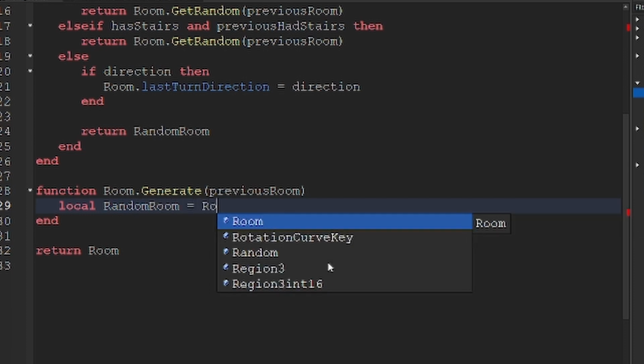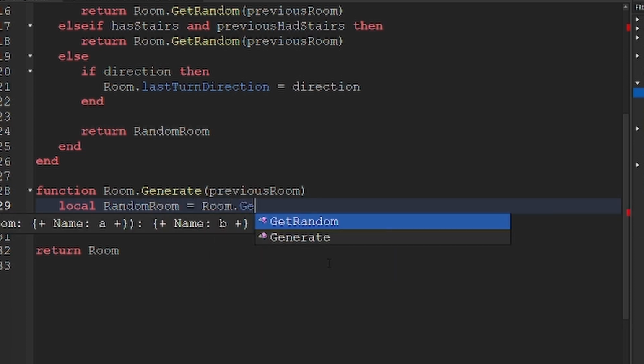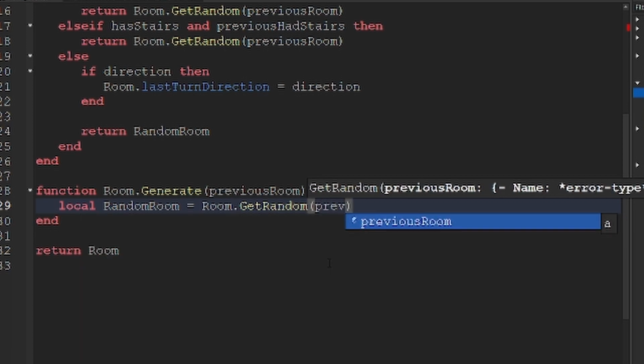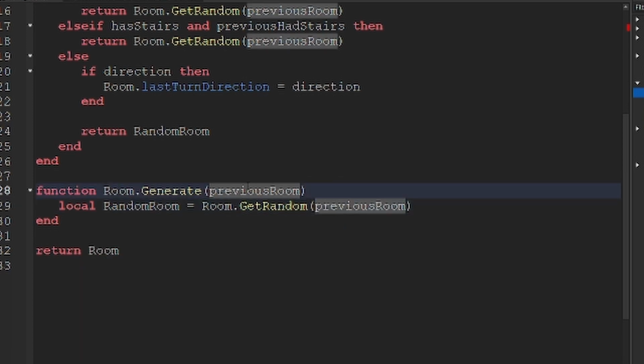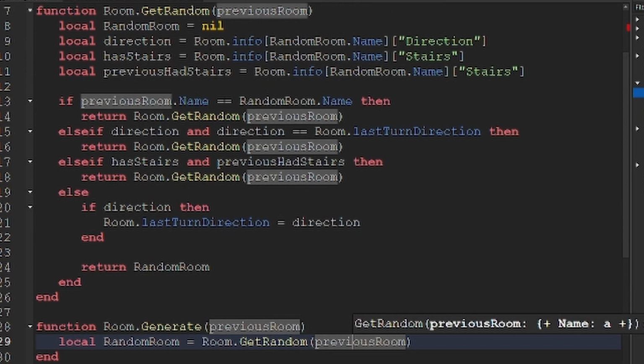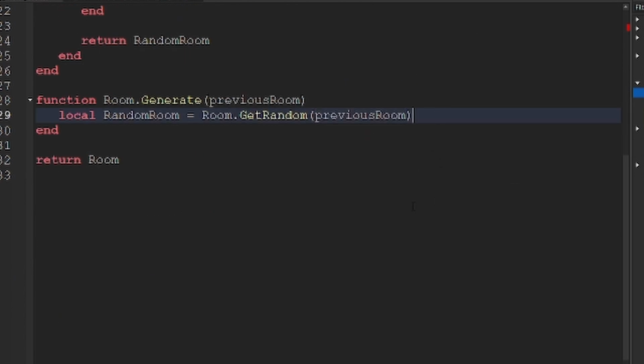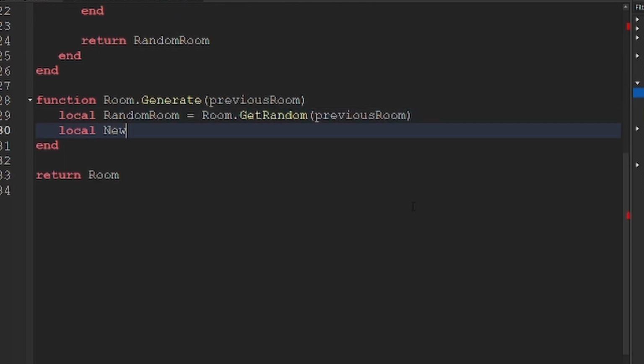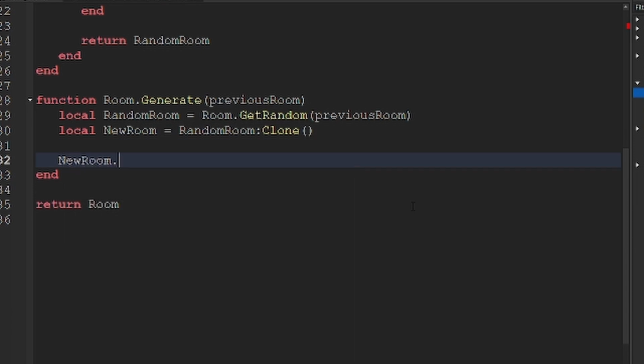It's going to be equal to room dot get random, so we're going to get the random room and then the previous room, which we've got from there, and we're going to have to give to the random room function. And then we're going to do a new room. We're going to get a new room, and it's going to be random room clone, and then new room dot primary part is going to be equal to the new room dot entrance.